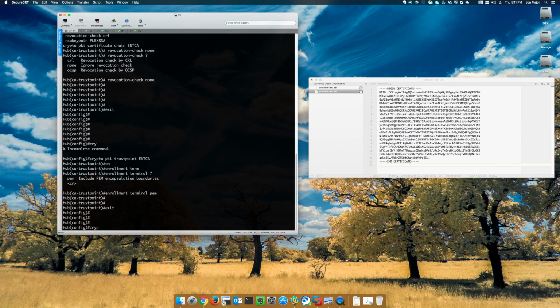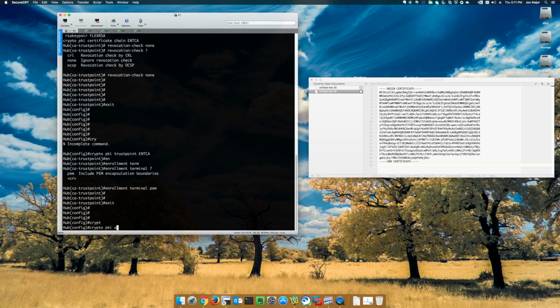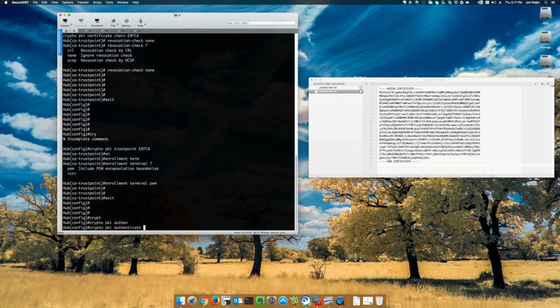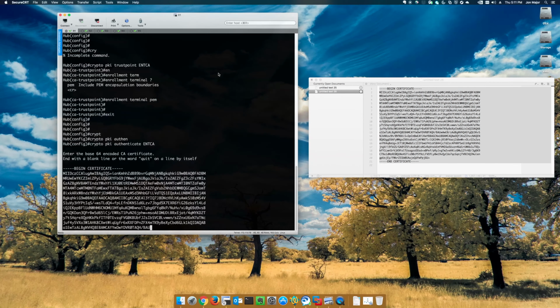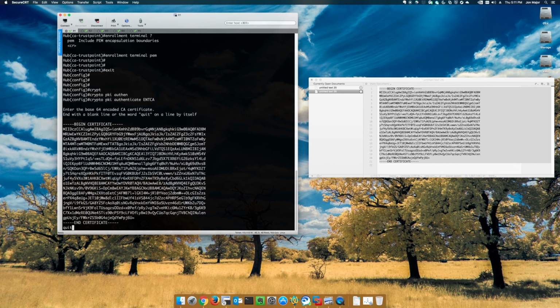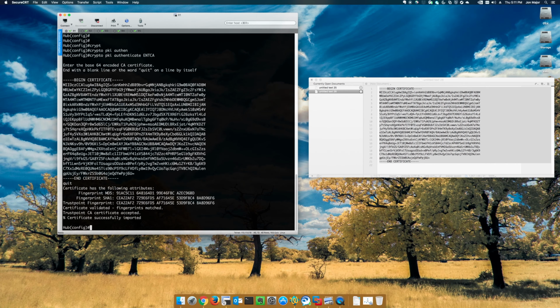Now we're going to do crypto PKI authenticate. That was EntCA is what we call that trust point. And now it's asking for the base 64 encoded certificate, which is what we just copied off of our root CA. And we'll pop that into the terminal. We type quit on a line all by itself. It checks the certificate against the thumbprint that we put into the trust point. They match, so we have this authenticated successfully.